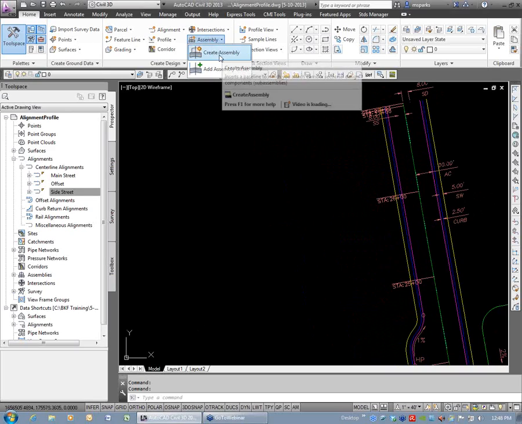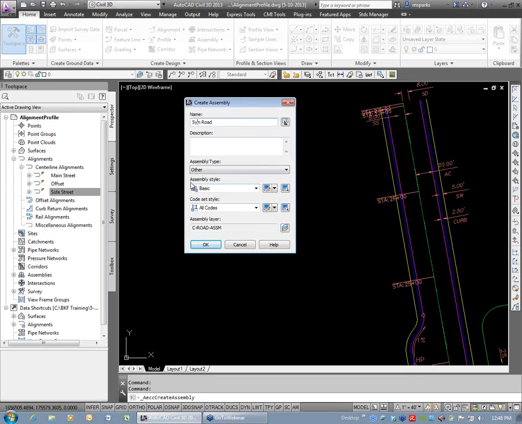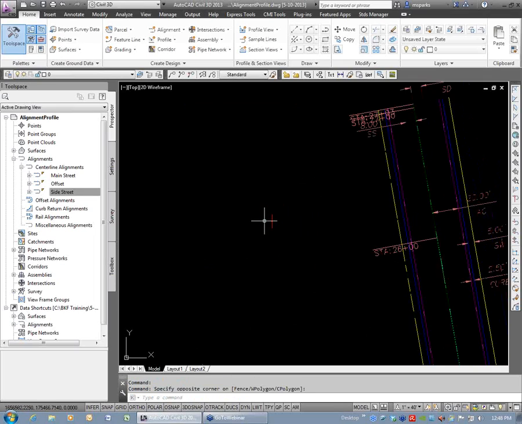So under the assembly, I'm going to create assembly, and I'm going to call this one Sim Road for symmetrical road. It doesn't have to be any specific name. The assembly style, all codes, is fine for now. We'll explain some of this as we go. So you notice it asked me for an assembly baseline location.